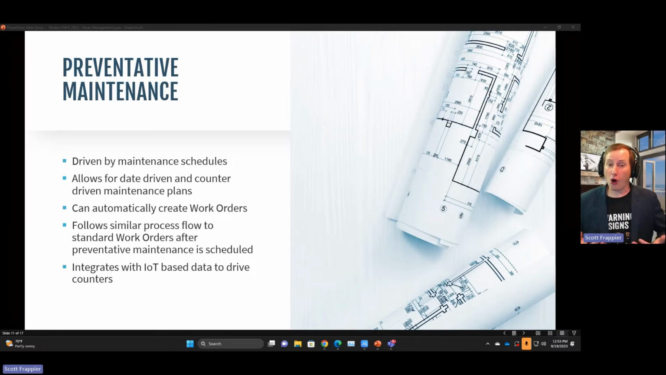Maintenance schedules are what we use to be able to drive that. So they generate obviously those work orders. We can also do two different concepts when it comes to the preventative maintenance capabilities inside of Dynamics 365. First and foremost, we can allow for date-driven and counter-driven maintenance plans inside of the system. So the example I love to give with this is typically a water filter. Most of you will replace a water filter every quarter, every year, right? That's a pretty typical requirement.